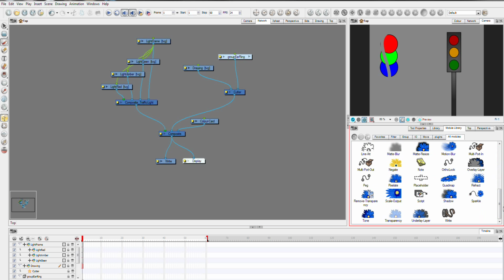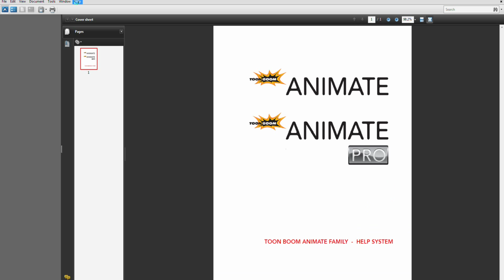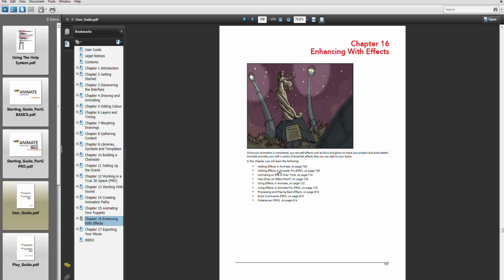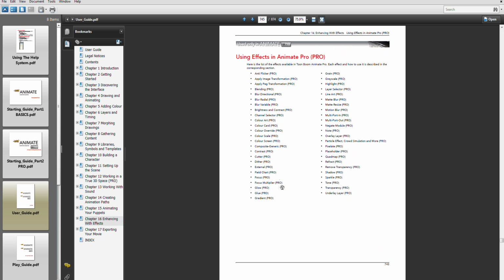Now to get to understand all of these things, rather than me going through each individual one, because there's a lot of them, what you need to do is go to your help, and hopefully my help will pop up, and we go down to the user guide, and you want to go down to wherever your effects chapter is, enhancing with effects, and then go down to using effects in Animate Pro, and it has a full list here of the effects.